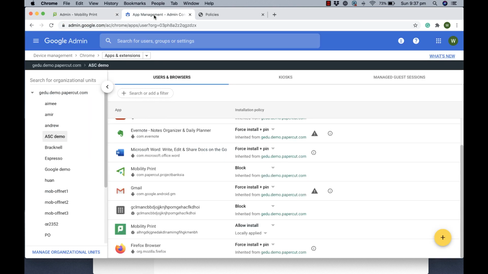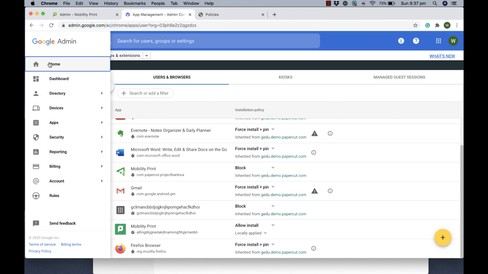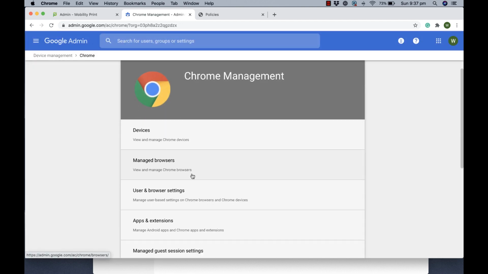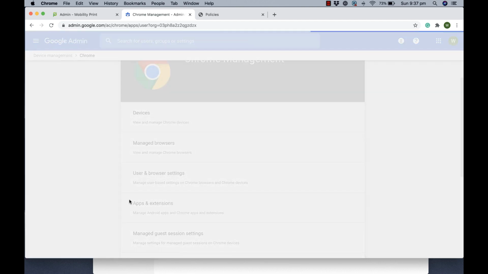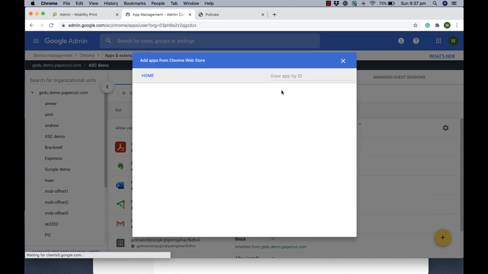We'll do this through G Suite Admin Console. All right, so in a new tab, go to admin.google.com. In the menu, click on Devices, Chrome Management. Then click on Apps and Extensions. On the left, choose the organizational unit you want to deploy Mobility Print to. Then in the bottom right, click on the plus and select Add from Chrome Web Store.